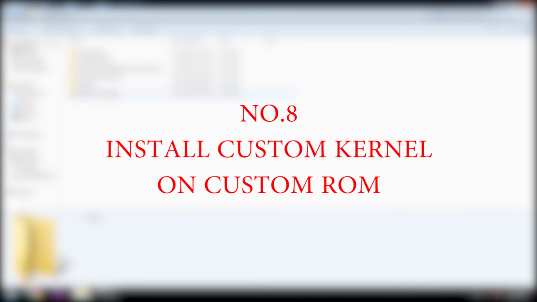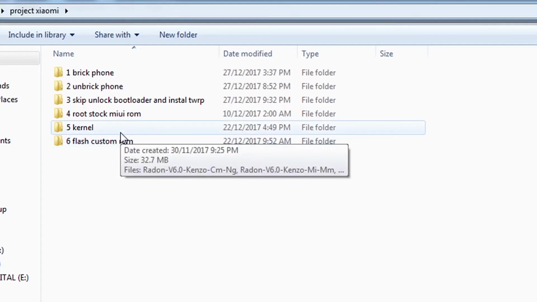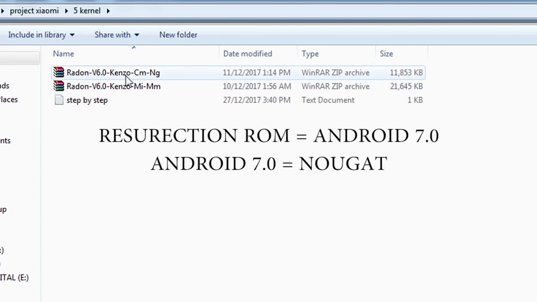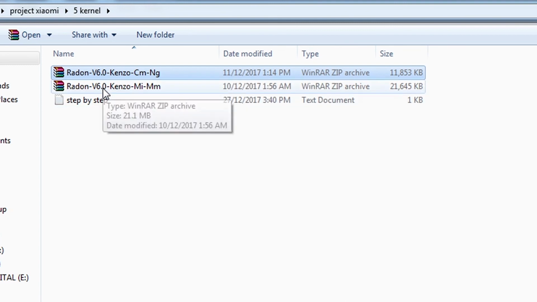Okay guys, the next step is we're gonna install the custom kernel on the custom ROM. Make sure you guys have reboot first. After install the custom ROM, first we're gonna go into this folder kernel, and we're gonna copy this CMNG. This one is for Android Nougat. So we're gonna copy this file and we're gonna paste it on the SD card.